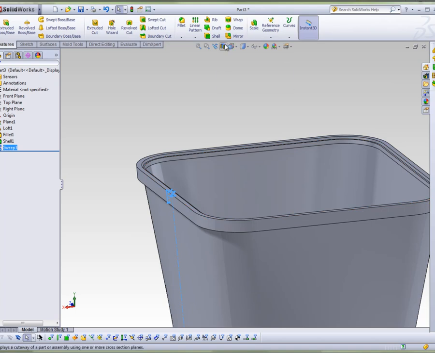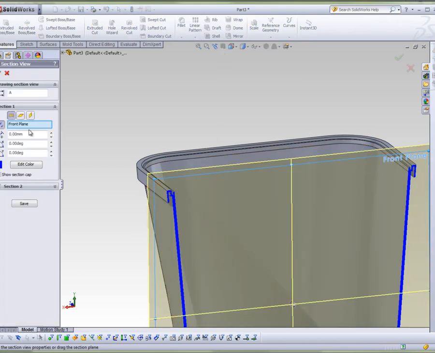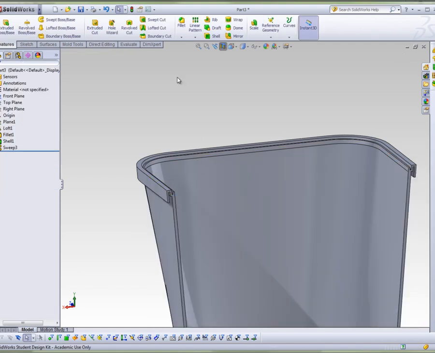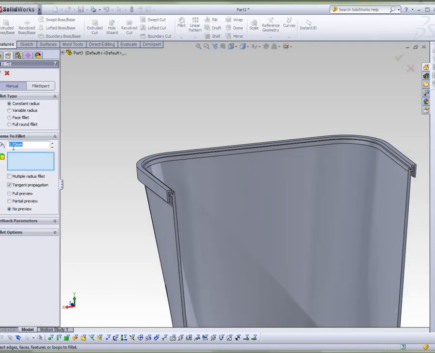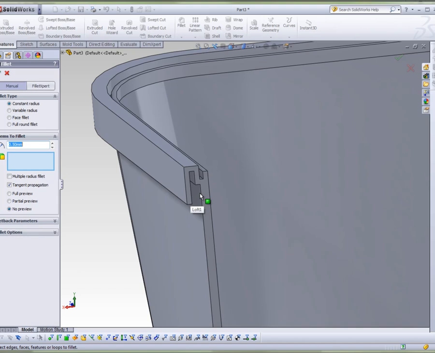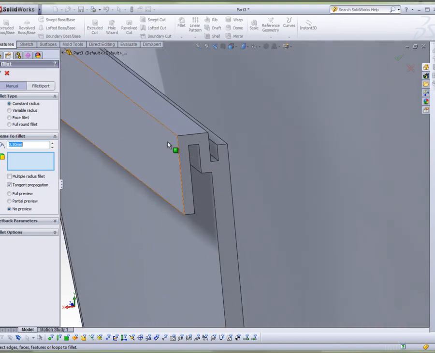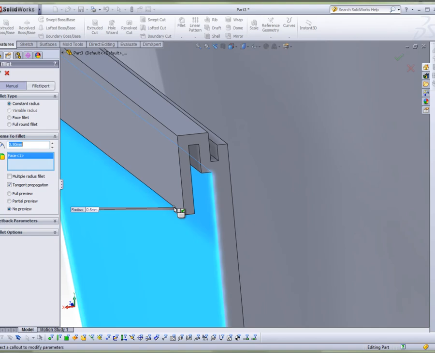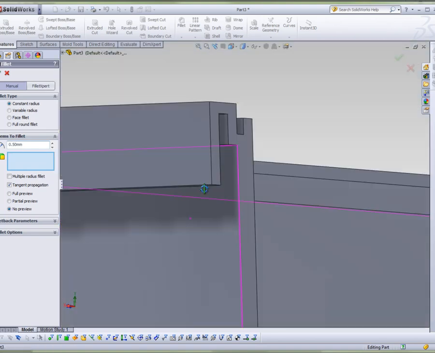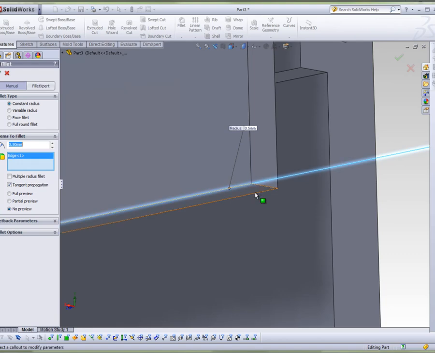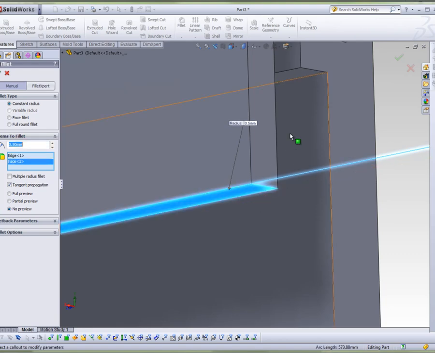Now the final bit is to put all the fillet radiuses on, so 0.5 fillet radius on all the sharp corners of the swept section. Again, it might be easier to do this as a cross-sectional view. I choose my fillet, set it as a 0.5mm radius. I've changed mine for no preview. I know what the fillets are going to look like, and having the preview on does mean that the refresh time is increased. Oh, choose the wrong thing. And it can also make it rather difficult to see what's happening.